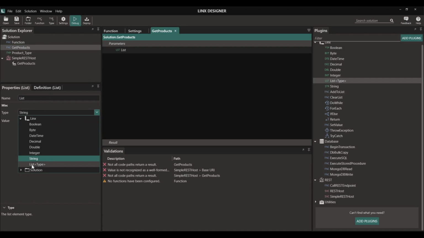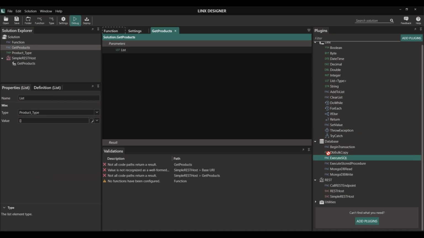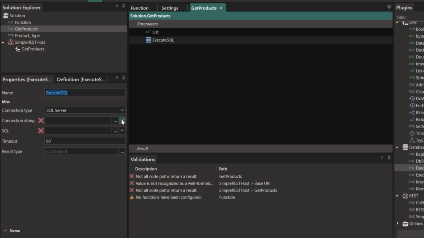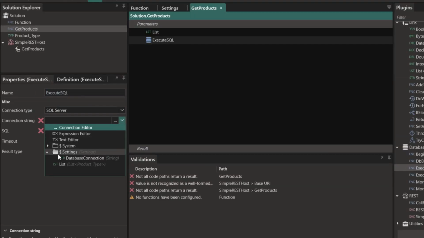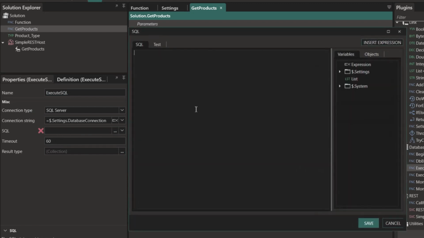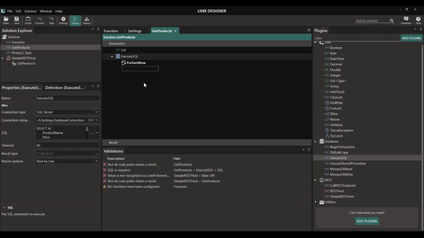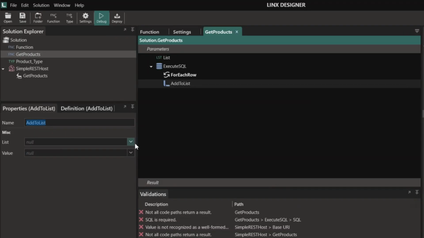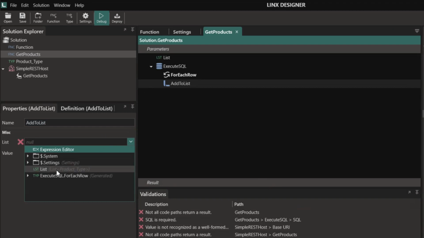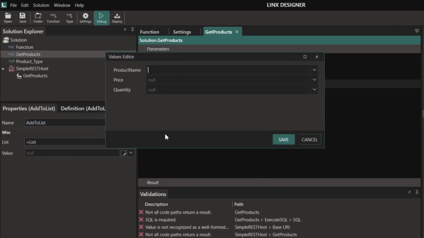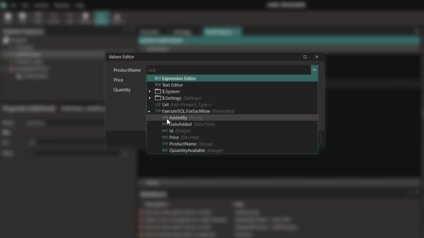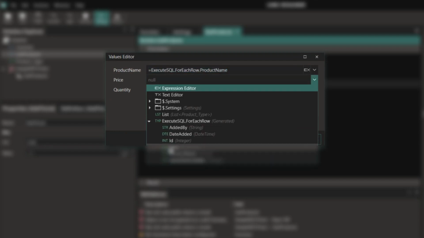Inside of getProducts, I'm going to create a list that's going to be a list of products. We're then going to use the execute SQL component to connect to a database and pull all of the products inside of this database table. I'll be using Linx to generate my select query. Next, we simply need to add each product into the product list. To do this, I'm going to use an add to list component, and then I'm going to simply map my fields.